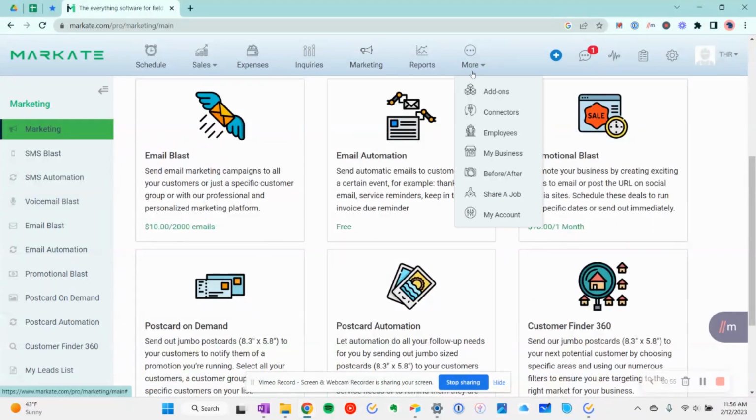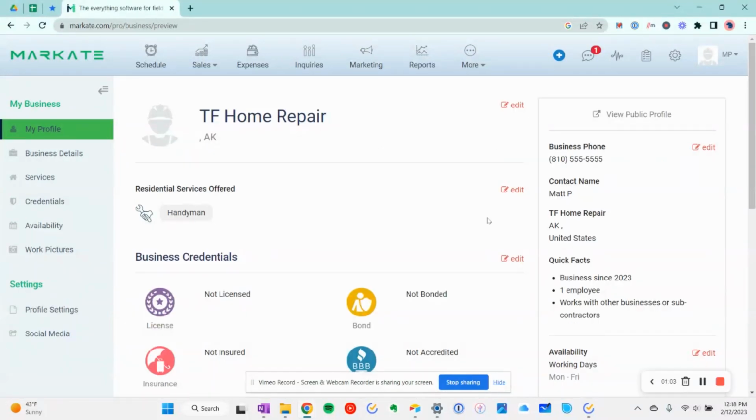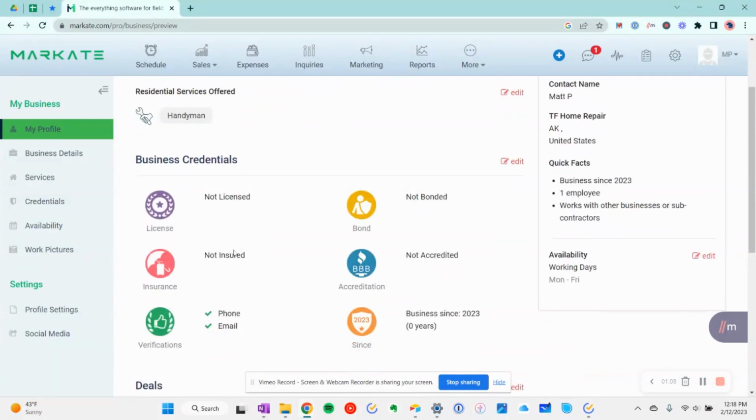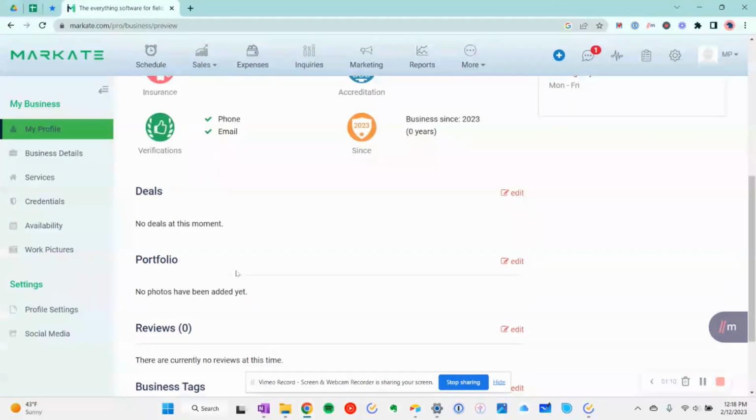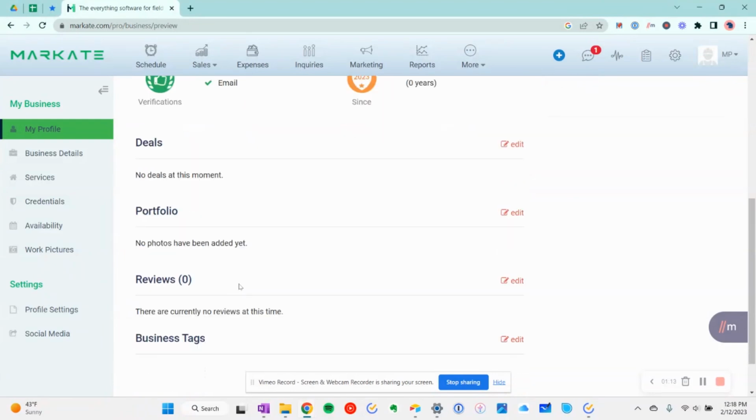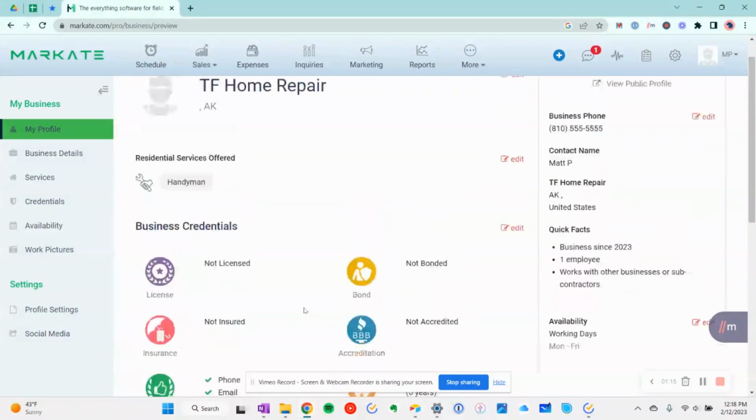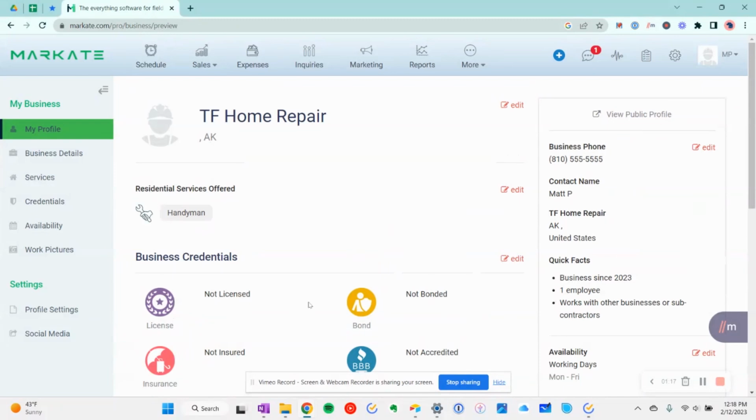But moving on, I want to take you to the business profile. And this is essentially an in-house business listing where you can update your services, credentials, any deals that you have going on. You can showcase photos of your work and reviews. And what you're essentially doing is piggybacking off of Markate's online authority to market your business. And that's great from an SEO standpoint. You want to have multiple business listings so that your business gets indexed across multiple sites.